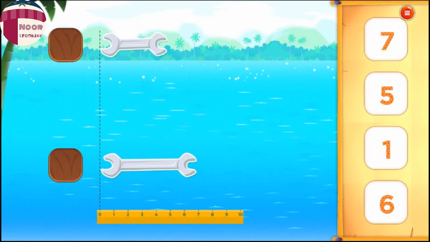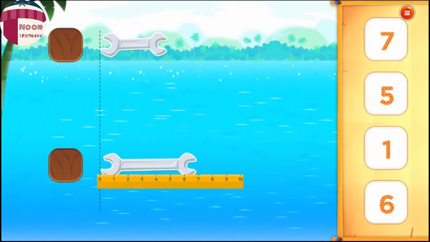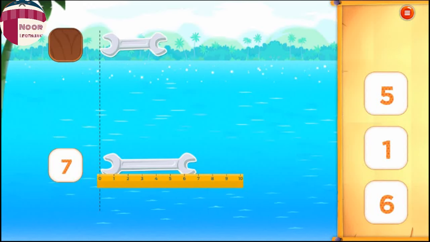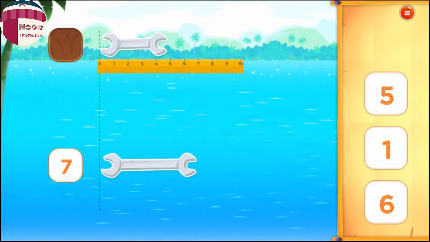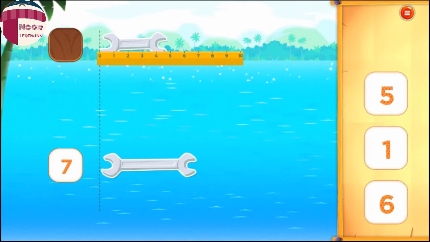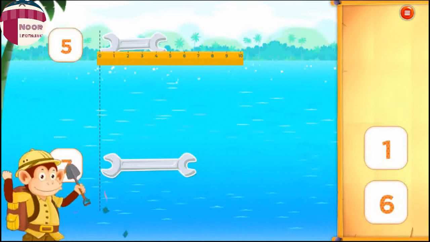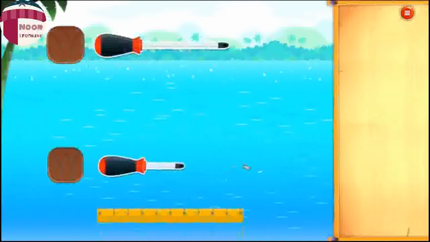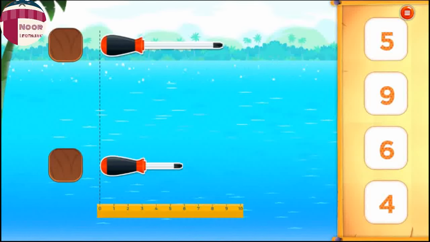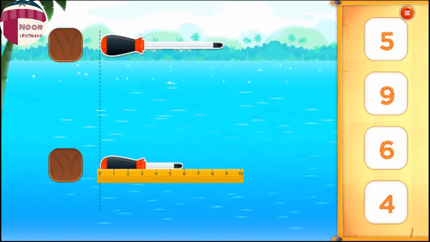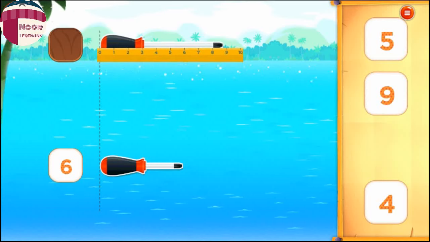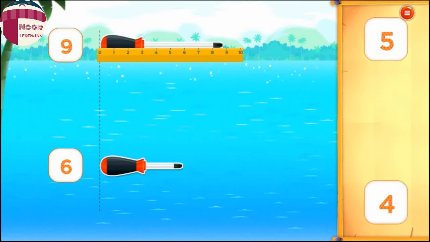Use the ruler to measure the length of objects. Drag the number that shows the length of each object. Use the ruler to measure the length of objects. Drag the number that shows the length of each object. Fantastic!